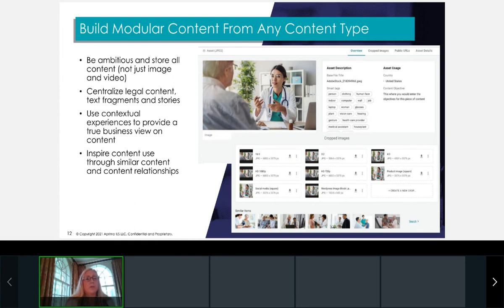When I say build modular content from any content type, just think of this, where we say be ambitious and store it. It's not just images and video. Especially in life sciences, this is going to be legal content. It's going to be important safety information. It's going to be a text snippet. It's going to be a claim or evidence of a claim or a study. All of these different things can be pieces of modular content that you're storing.